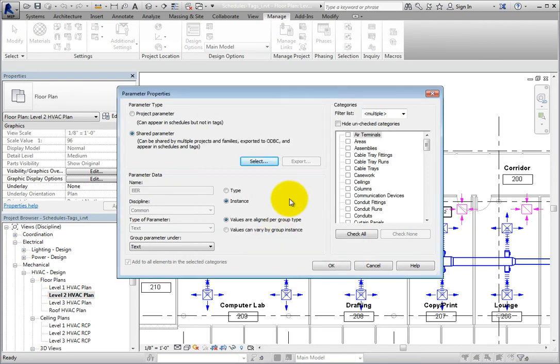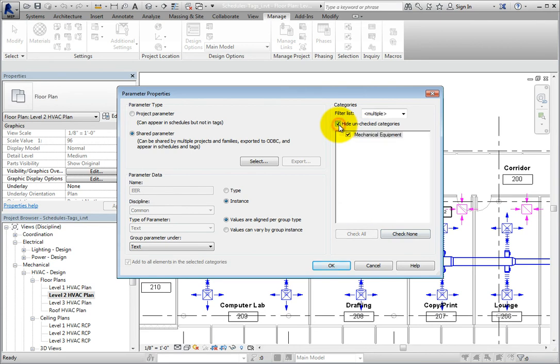Back in the Parameter Properties dialog, on the right side in the Categories list, I'll select Mechanical Equipment. Notice that you can use the Filter list to display categories from other disciplines. Also, you can use Check All or Check None to quickly select the categories you want. I'll select Hide Unchecked Categories to make sure I selected the categories I want.